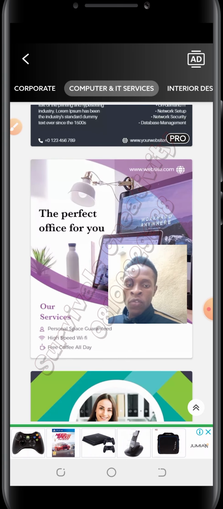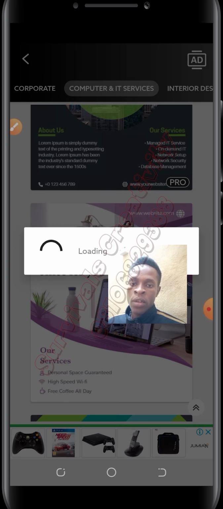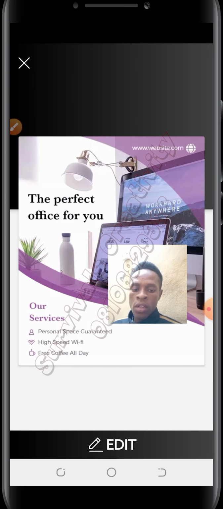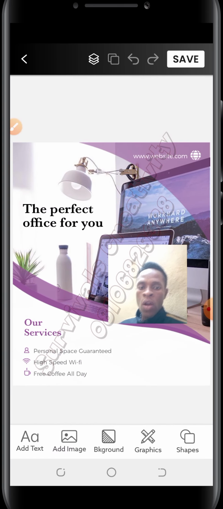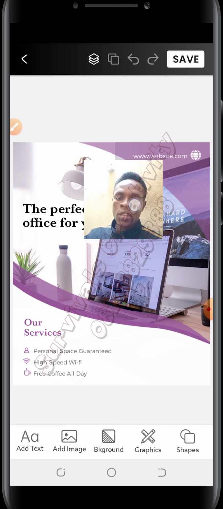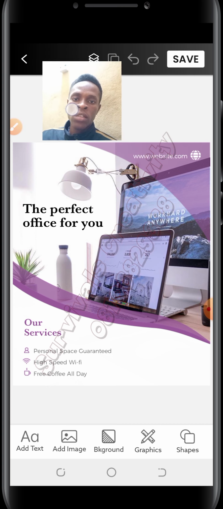I think I love this design. It's very simple, and I love simple things. So I'll click on the design. Okay, I'll click on it, and then edit it. I'll click to edit. So I'm now having the templates here in the app. You might need to download it to use it.